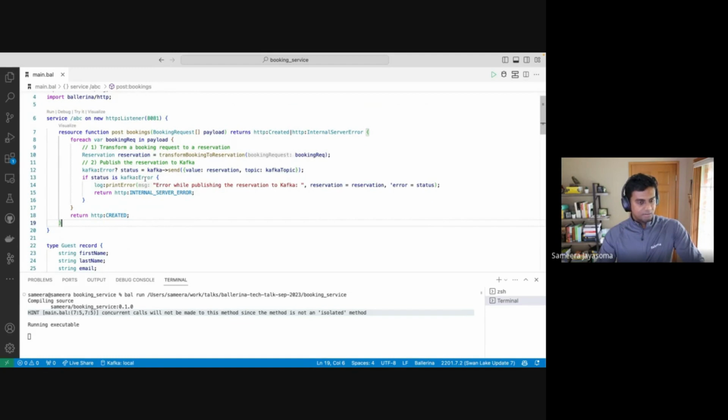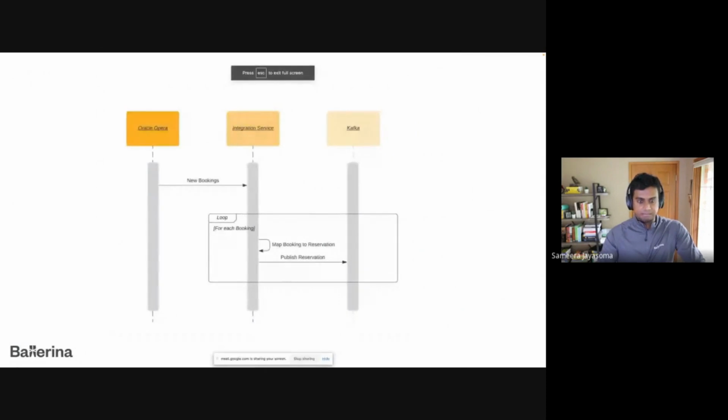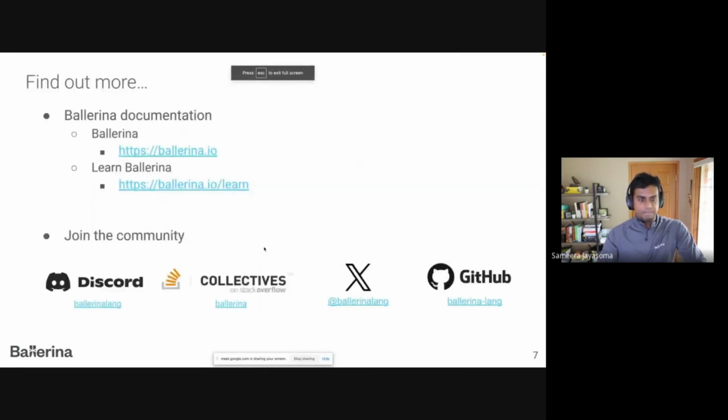Okay, so I think that's it. I wanted to show you some other stuff like tracing, metrics, and how to deploy this to Docker, Kubernetes, GraalVM. I think I'll probably have another session. I'll use this sample and show you the next steps, especially writing test cases. Okay. Let's see what I have here.